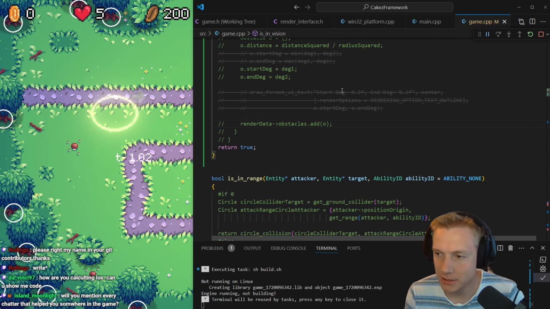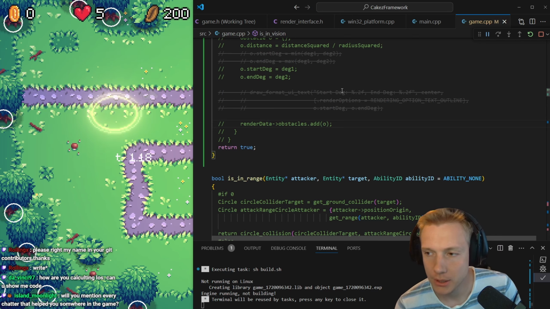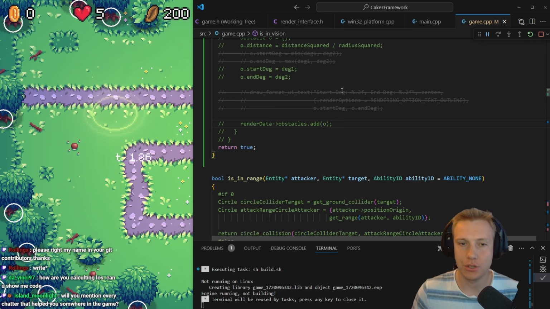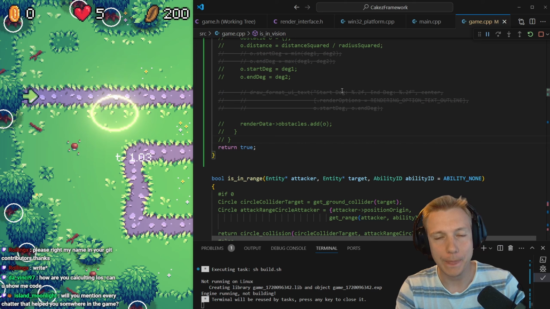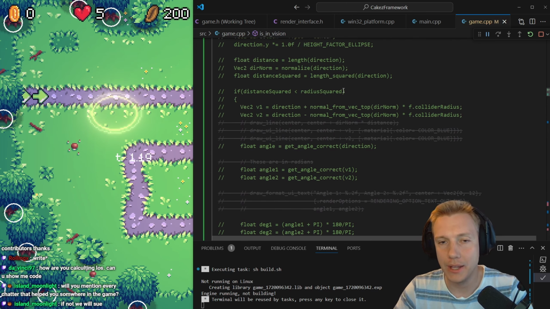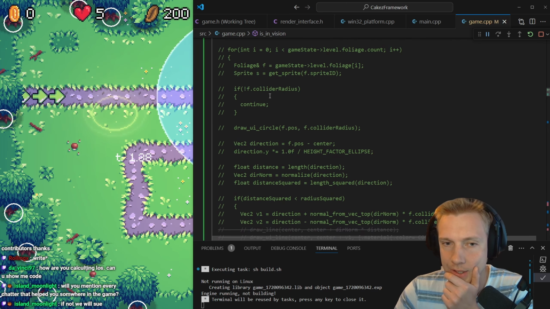How are you calculating the position, the line of sight? Can you show the code? Yeah, I haven't done that yet, actually.